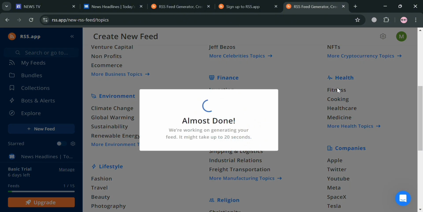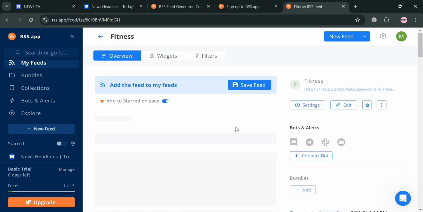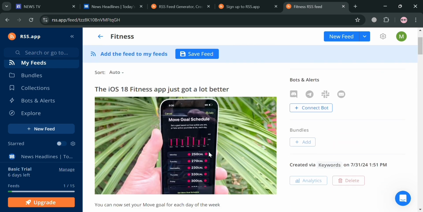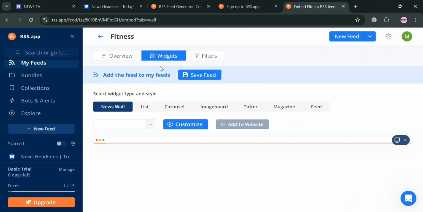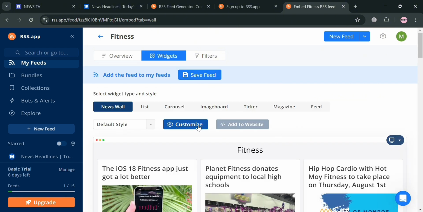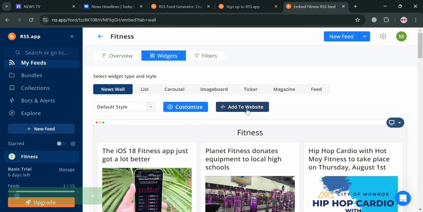By clicking this fitness, we will automatically be directed to this page, in which we'll be able to see here the overview of this news. And as you can see, it contains a variety of topics. But if you click this widget, it will show you that you could also add different kinds of widgets such as news wall, list, carousel, image board, and many more. And by clicking this save feed, we'll automatically add the website.